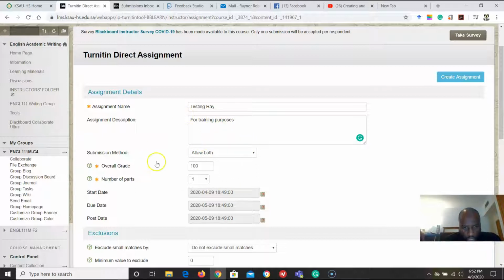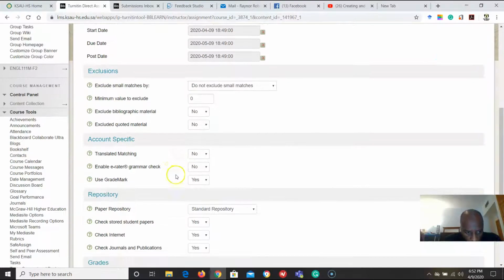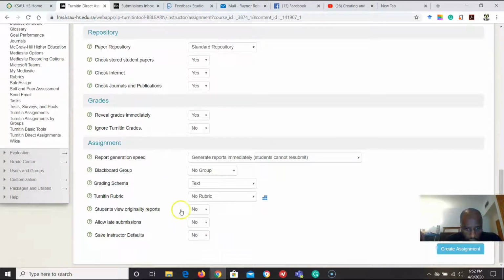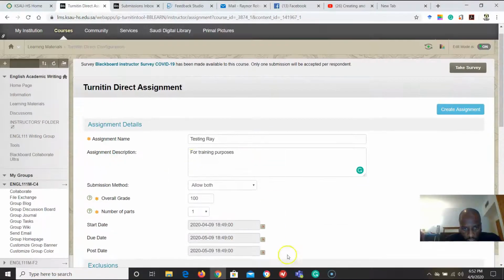There used to be a key for special instructions, but you would put that in special instructions here because I don't see a key sign or a place for special instructions. And you just create the assignment, right? Just create the assignment. Okay. And then what it's going to do is create the assignment for you. Give it a second because it's creating the assignment.